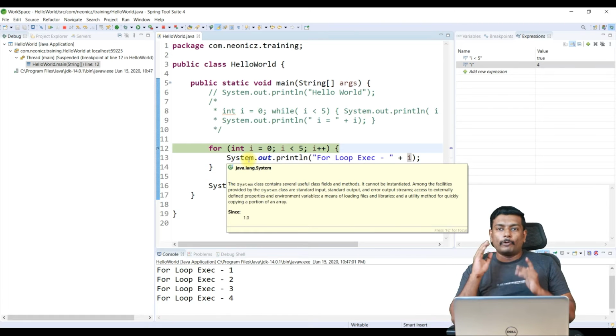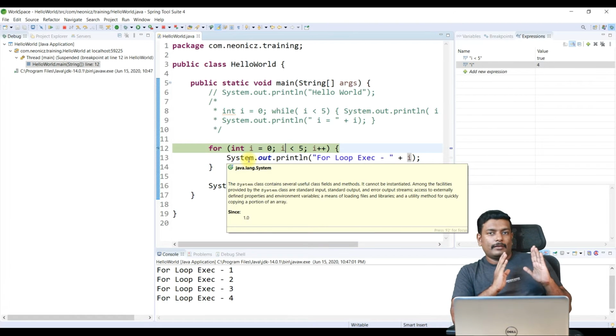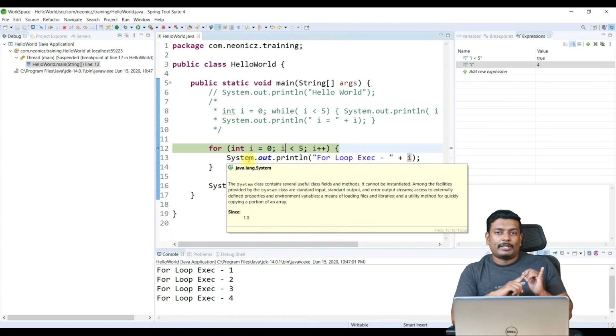So when a for loop starts, first in the first execution it initializes, then checks the condition, then executes the body, then it comes to the increment or decrement statement, then it goes back to the condition checking, then body, again it continues the same flow, increment or decrement, and the condition checking.